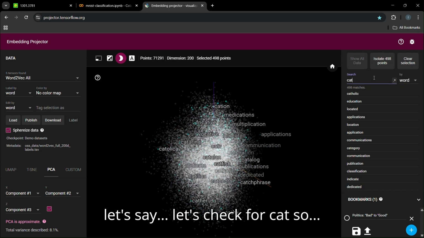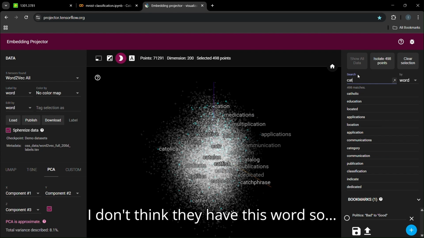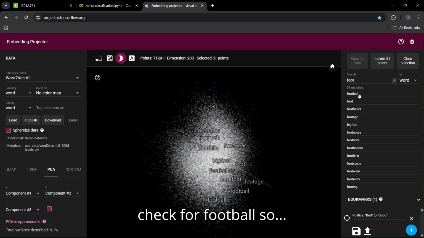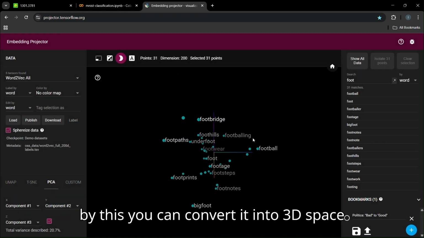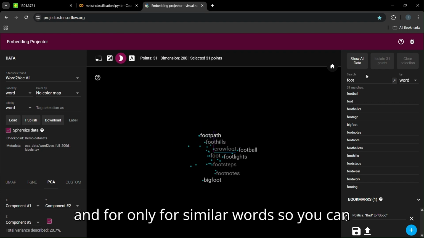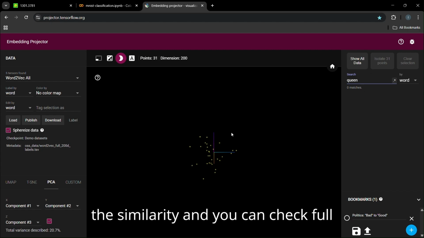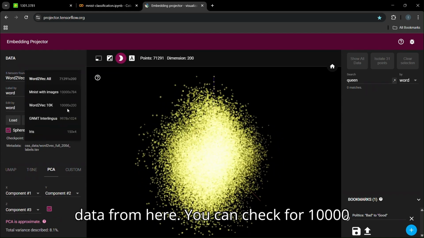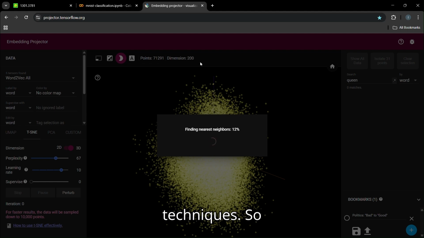Let's check for cat. I don't think they have this word. So we can check for football. By this you can convert it into 3D space, only for similar words. You can search for a word here, and you can also check the similarity, and you can check the full data from here. You can check for 10,000 points here, and you can use TSNE and many more dimensionality reduction techniques.